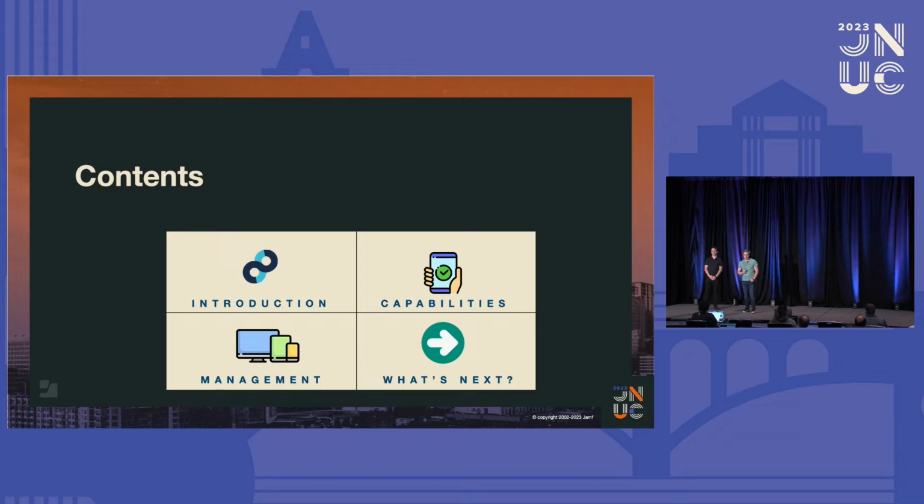Cool. So, very high-level agenda today. I'll be starting off with a bit of an introduction. It'll be kind of more high-level, some of the principles behind it, how we came about with this app. And then I'll be handing off to Andrzej to talk about the capabilities and some of the management aspects of it. And then he'll hand it off back to me to talk a bit about what's next, like what we got in the roadmap, so moving forward.